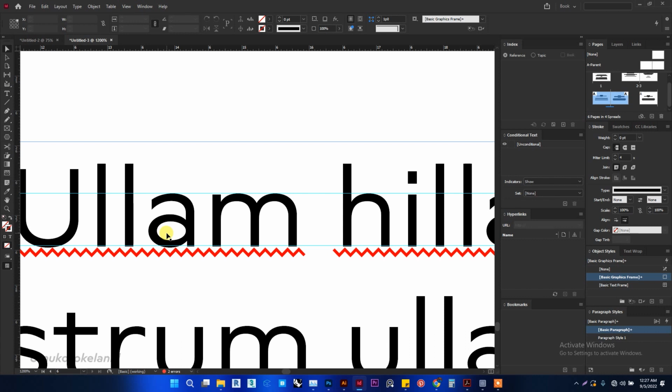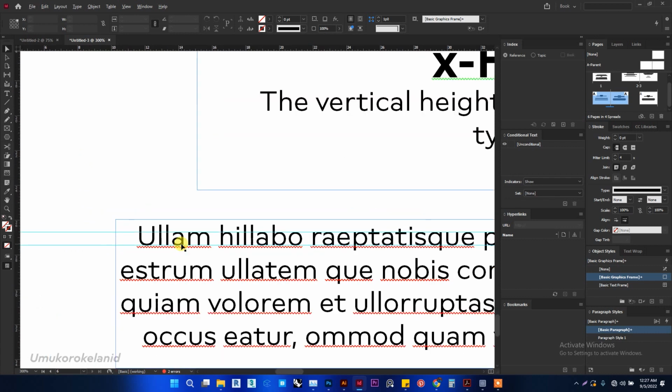Aside from X height, we also have cap line. Cap line is the opposite of X height. X height is for small letters and cap line is for capital letters. So from here to here is cap line, and from here to here is X height. Like I said, I won't like to bore you so much on this.